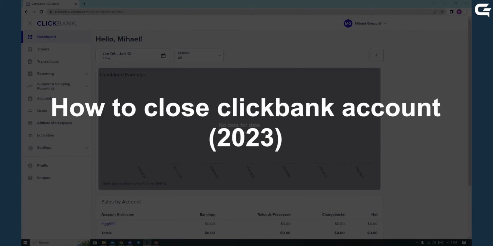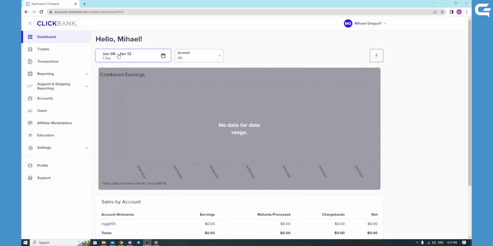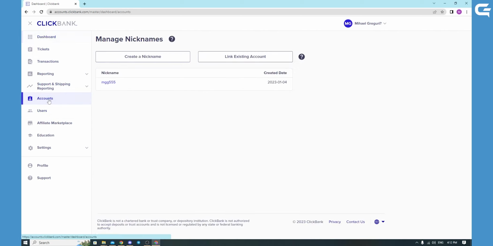So when you're on your internet browser, you log into Clickbank, you go to the dashboard, this is the dashboard, you go to your accounts. When you click on the accounts, you will see your nickname of your account. You press the blue link on your account nickname.